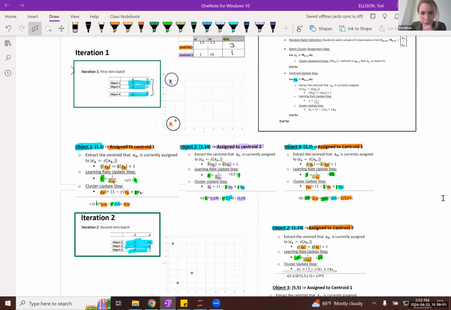Oh, my bad. Sorry about that. I should have highlighted that to be purple. That's centroid 2. All right, that should have actually stayed at 2. We should have actually updated this value to be 2. So that would mean that our actual learning rate would be 1/2.